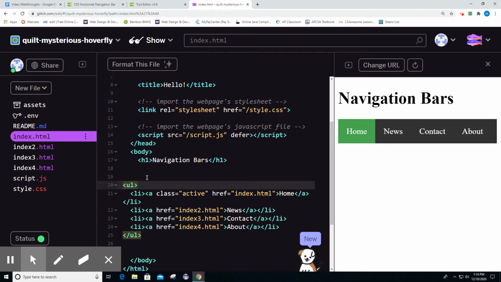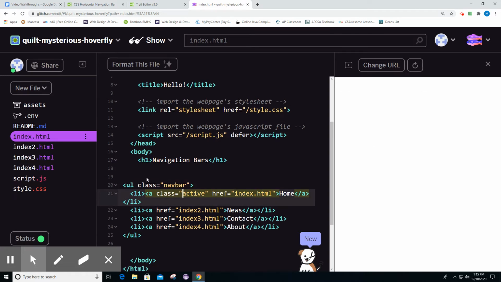So the first thing that we're going to do to separate it is we're going to go to our UL tag at line whatever you put it at. Mine's at line 20, but that opening UL tag to identify that we're going to use an unordered list, I got to give it a class name. So I'm going to go class equals, and I'm just going to call this one NavBar, okay?